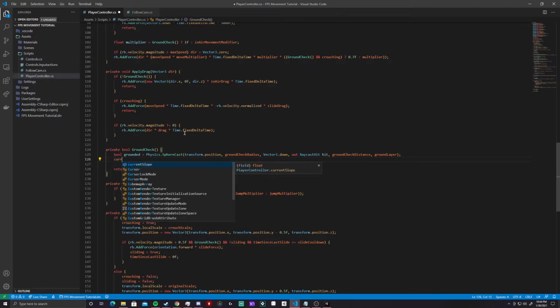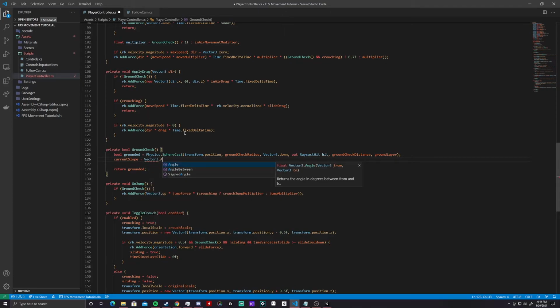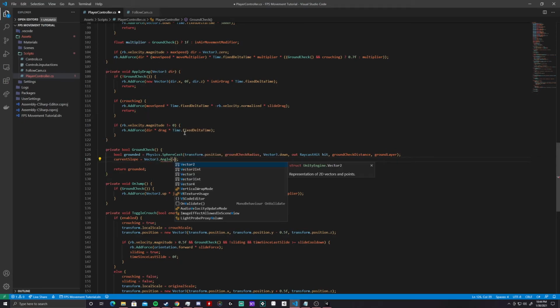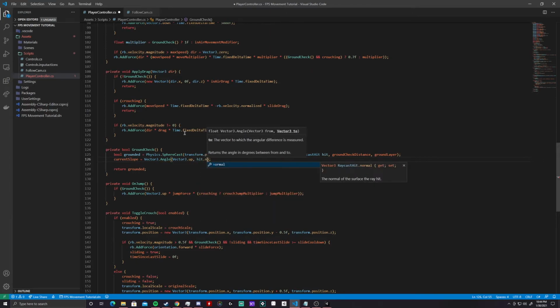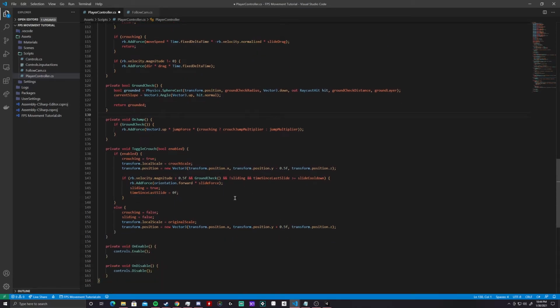So we're going to do some math in here. We're going to say current slope equals Vector3.Angle, Vector3.up, and then hit.normal, the normal of the surface the raycast hit. So this will be our raycast hit here, the object we're hitting below us, in this case a ground object, and this will get the current angle of what we're standing on. That'll be useful when you're going down a ramp, so you can tell that you're going down a ramp.